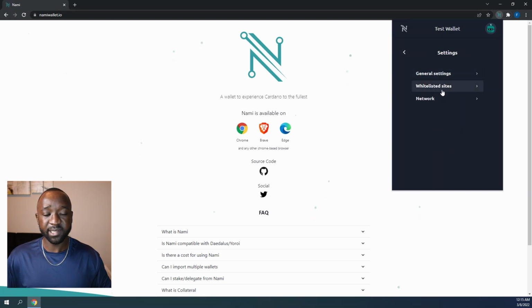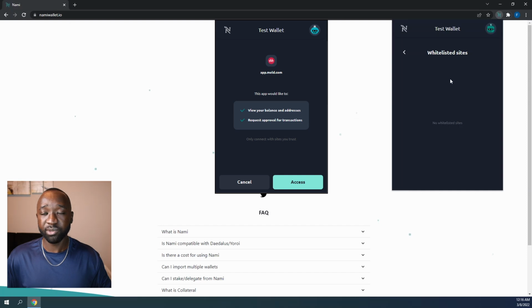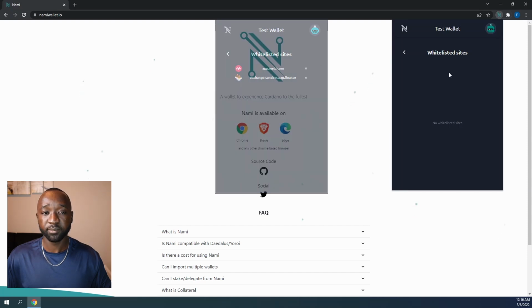Next, we have whitelisted sites. This particular section here would show any sites that our wallet has access to. Right now, we can see that there are no whitelisted sites, but normally when we want to interact with a decentralized application, we have to connect our wallet. And once we connect our wallet, that particular site that we've connected to would be listed here.